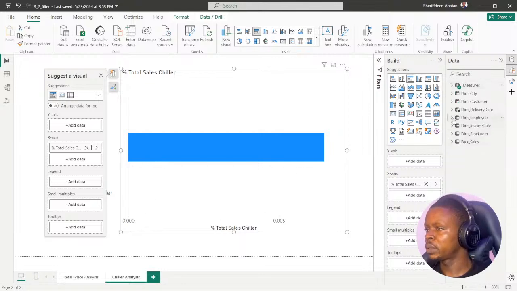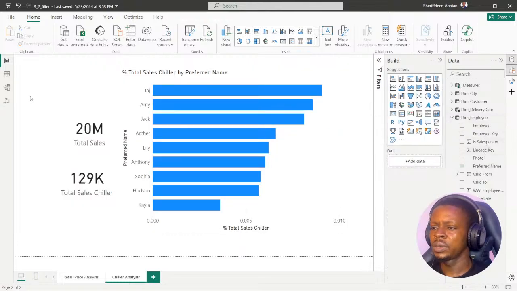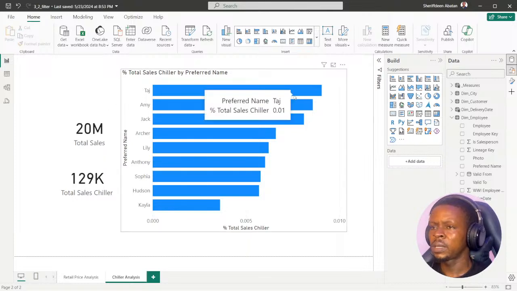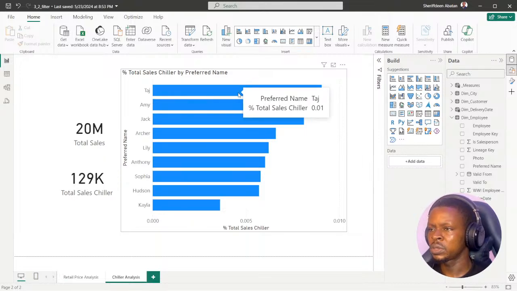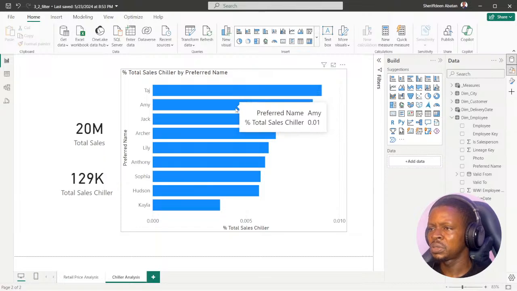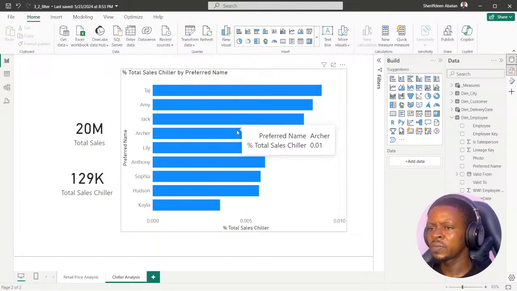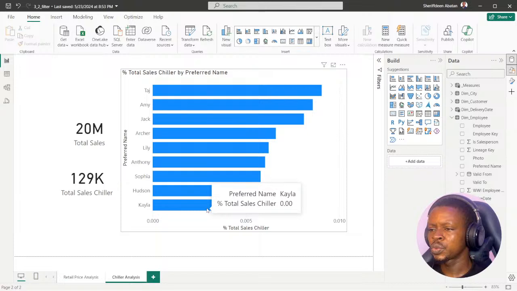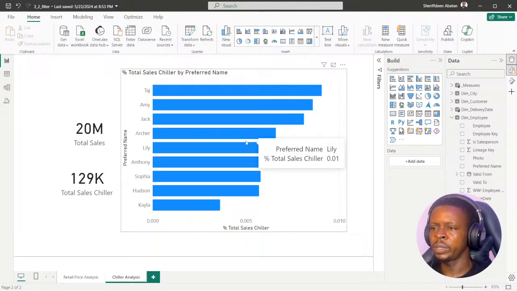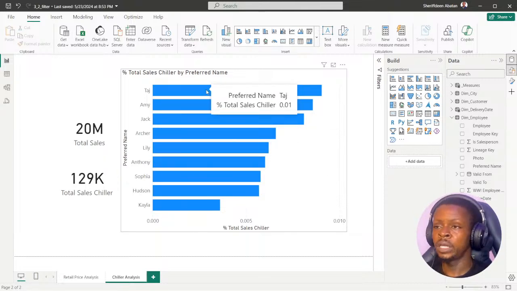By the employee, let's look at the employee table, by the employee preferred name. Aha, you can see that the highest employee here that actually sold more chiller items is this one. Let's see the percentage of items sold, which is 0.01. Almost the same thing. Overall, the percentage of total chiller items sold is 0.01, but some employees sold more than the others. So the percentage is quite minute, maybe hard to quantify, but you can see that at least it's aggregated for each employee by the amount of total sales chiller items they actually sold.